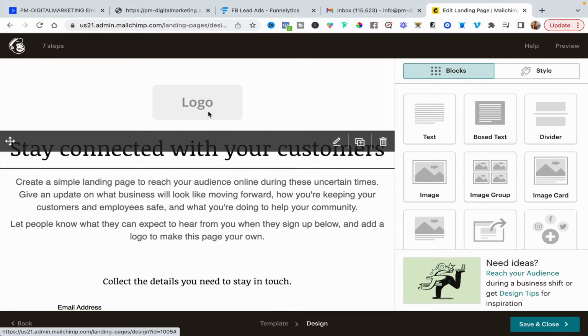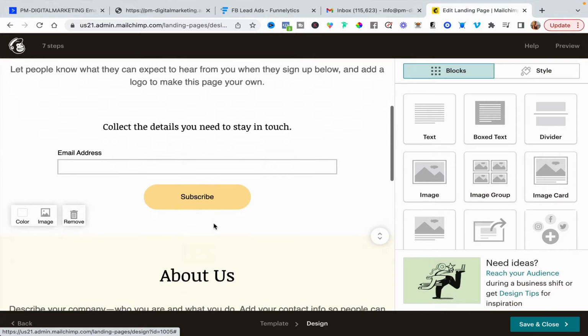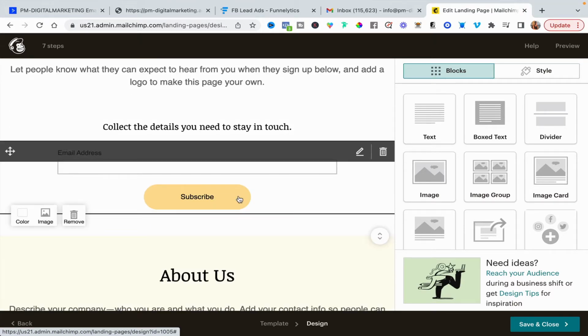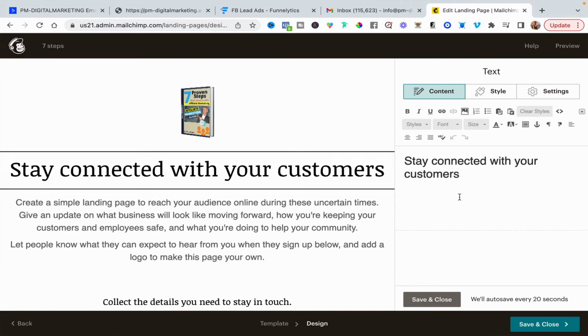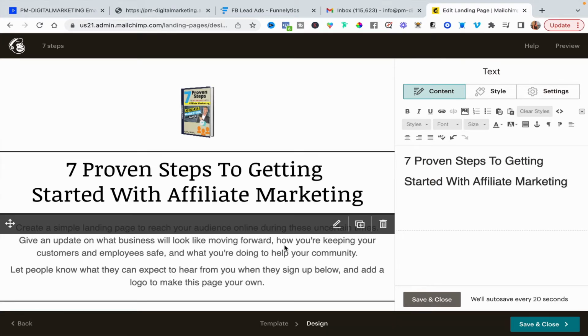So we're going to start off with a logo and then I'm going to add in an image of exactly what they're going to get. So we're going to upload some images to start with. So I've entered this image here, which is the ebook itself. Next thing I want to do is add a title. So I'm just going to pop that in there.